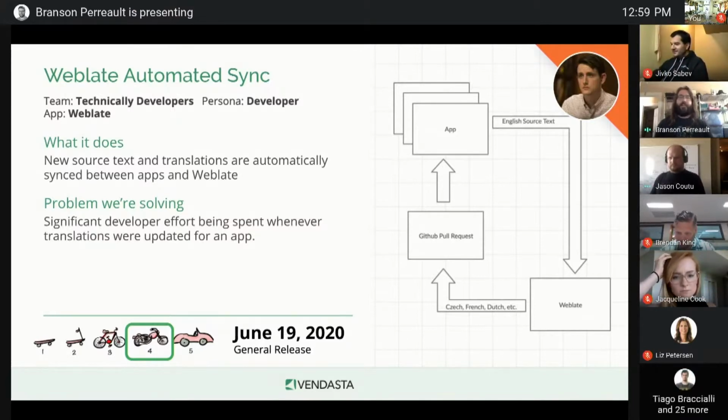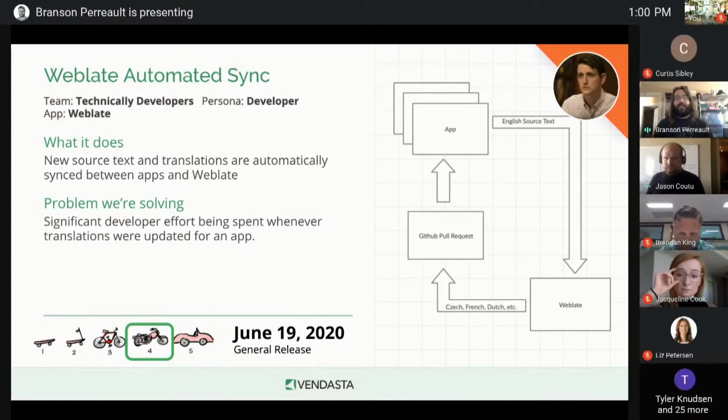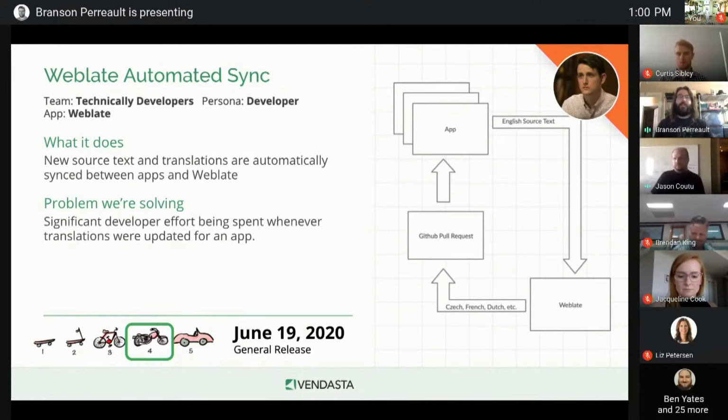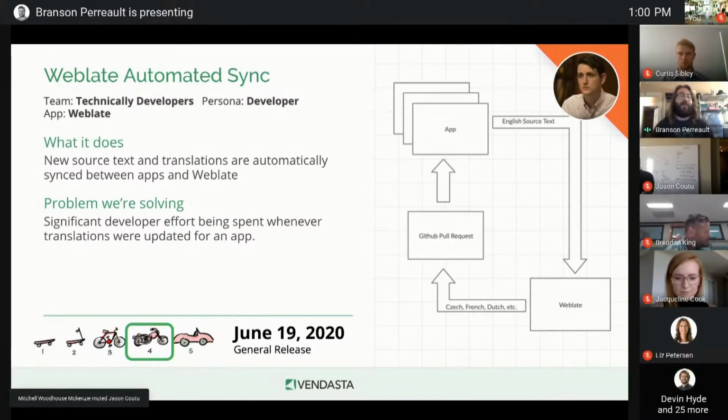Once translators are done with translating, a developer needs to go back into Weblate and download those translations, and create a GitHub pull request to merge the content back into the application. Now, what we're trying to do with this automated sync is eliminate two of these arrows, the English source text arrow and the Czech, French, and Dutch, etc. arrow. And we, of course, have other arrows to delete as part of improving the Weblate experience, but this is what we're focusing on today.